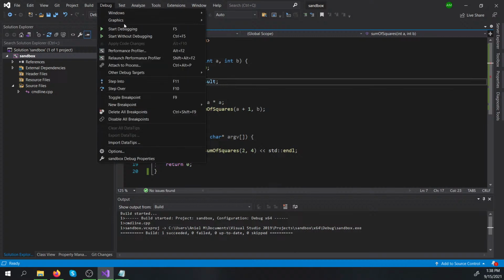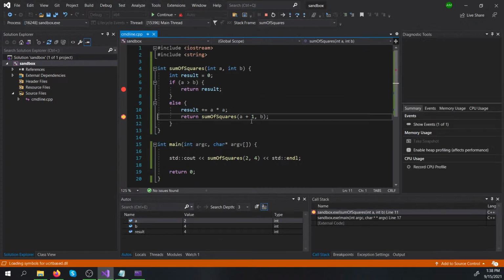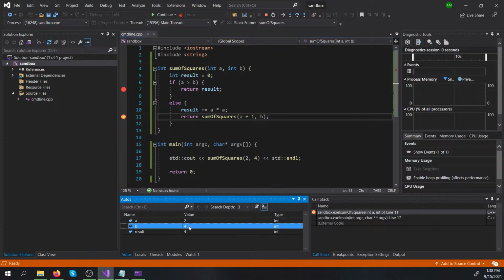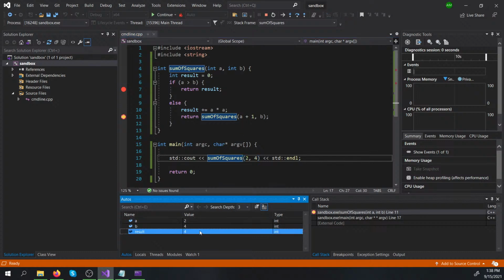So if we start with debugging and we start observing what happens for each instance that we go about doing this, you can see here that 2 and 4 has been passed to A and B as required from our main function. And A is still less than B. The result here stores 4, which is the result of 2 squared from A.